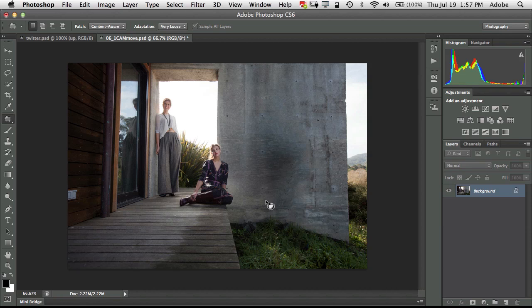And again, very loose makes it so we wouldn't know he was there unless we were looking for him, which we are, but it did a really good job in this case on patching. And again, there was no extra layer. I was on the background, and now he's out of the scene. But while I've got him out of the scene, I do want to lighten this image up a little bit.